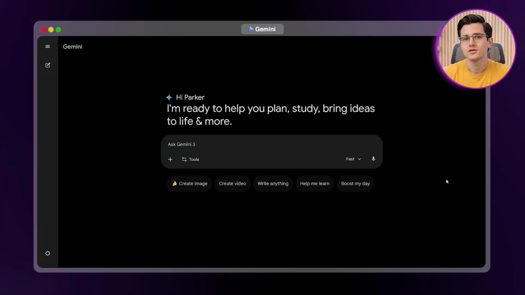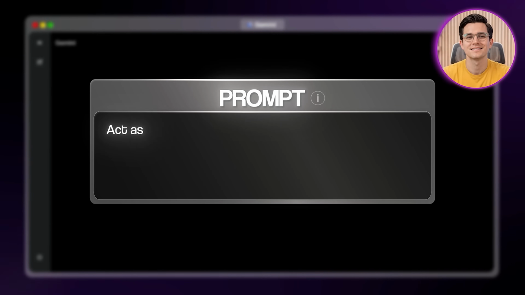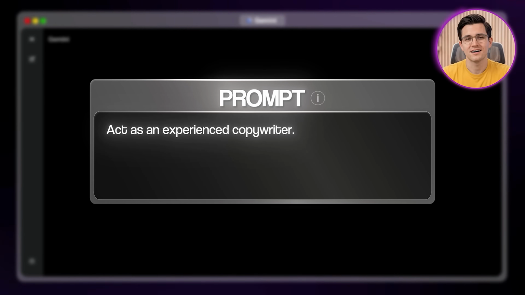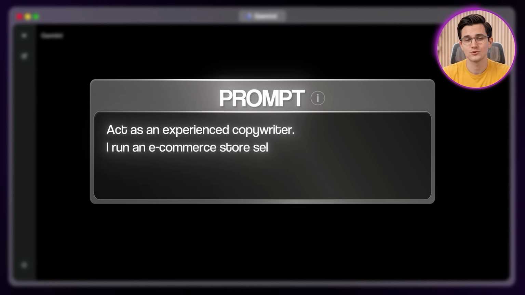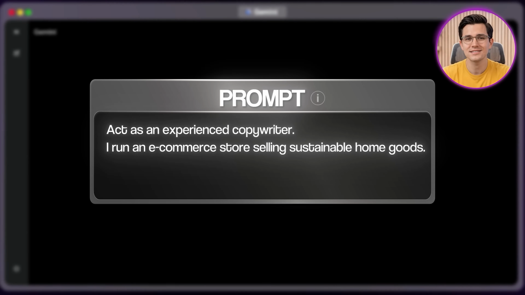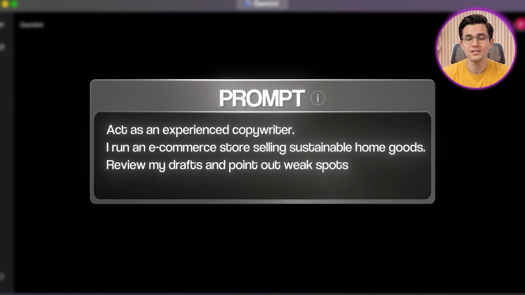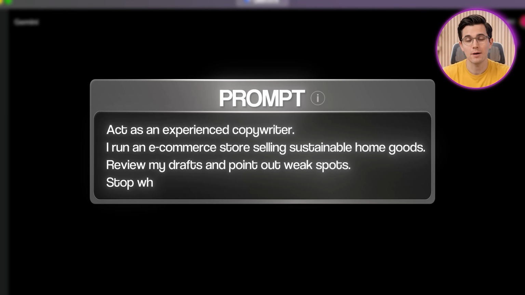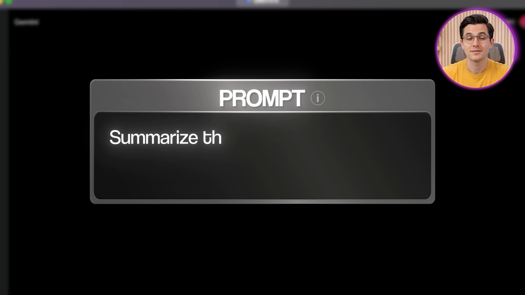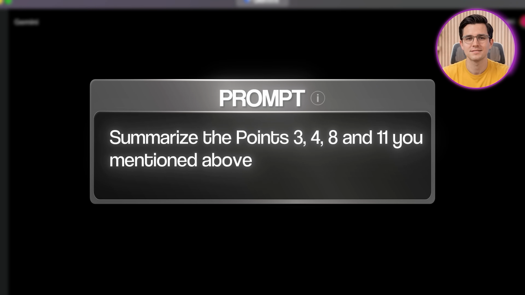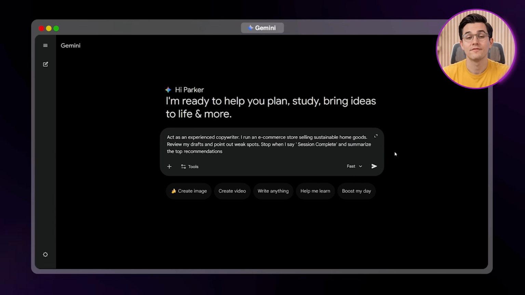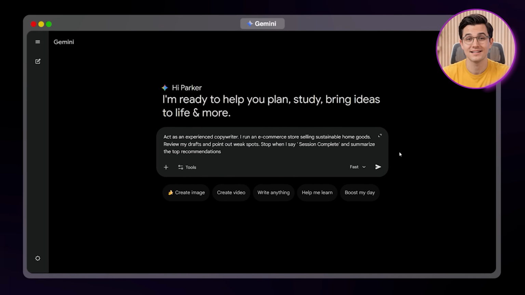And the best part is that Google provides a simple blueprint to build these agents for any task you can imagine. It starts by assigning a persona, like act as an experienced copywriter. Then you inject the context, telling it, I run an e-commerce store selling sustainable home goods. Next, you define the interaction. Review my drafts and point out weak spots. Finally, you set a stop phrase, like stop when I say session complete, and tell it to summarize the top recommendations once you hit that specific phrase. And just like that, you have a functional AI tool tailored exactly to your needs.